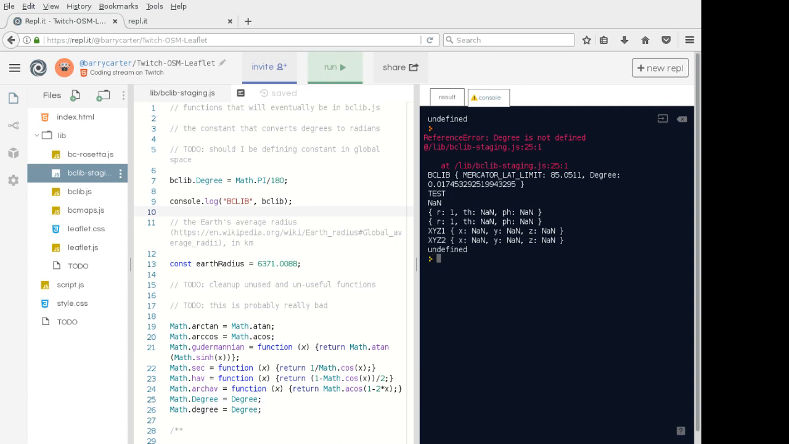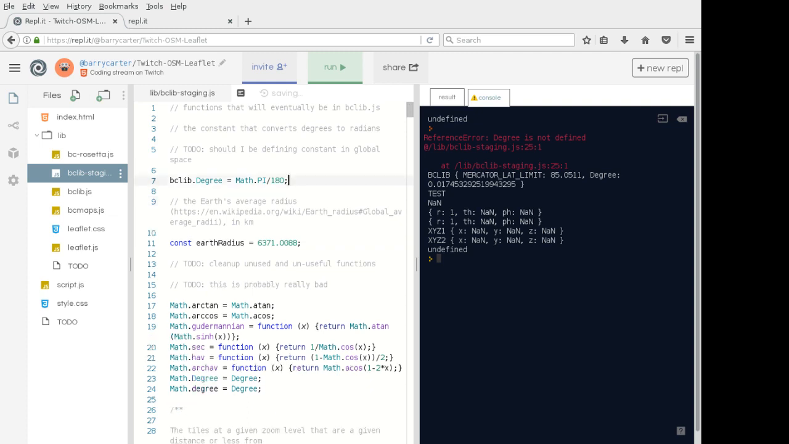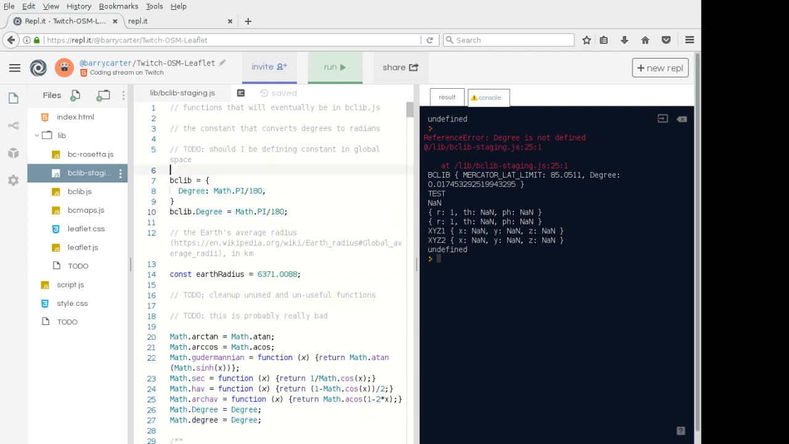Oh, apparently I've defined some constants in it already. So Mercator lat limits somewhere later in this. So apparently I can do this. I can get away with this. But now I like my other way so much more, I'm going to actually do it that way. So double reverse. Very, very tricky maneuver.